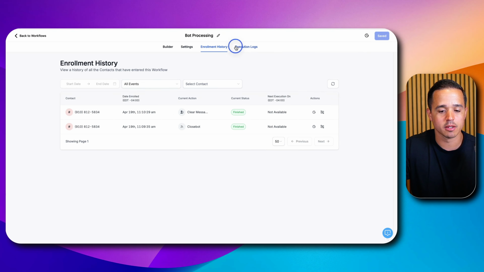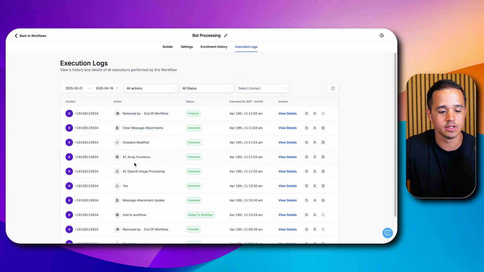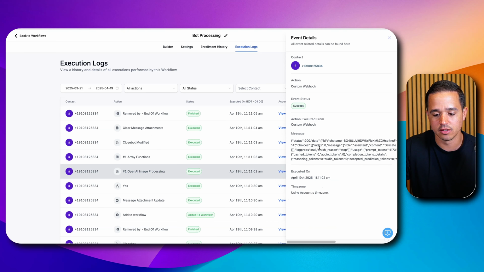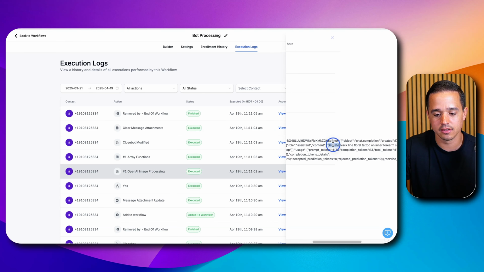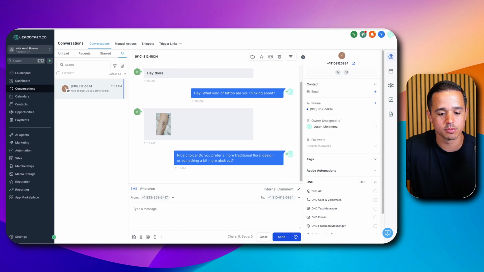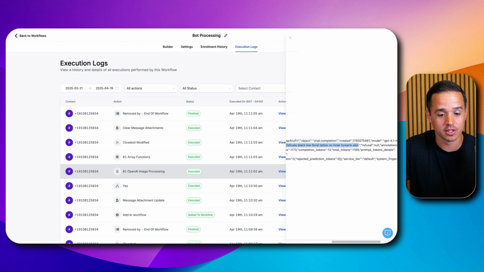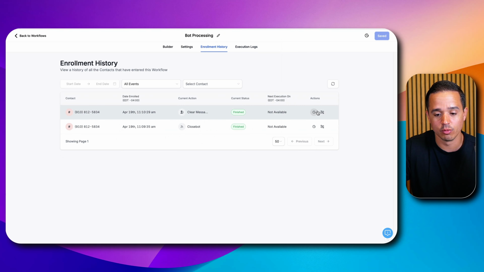Okay, looks like it processed. If we come into the execution logs and look at the OpenAI image processing, we can see here that the content right here is actually the 50-character description. And let's see if the bot responded. Nice choice. Do you prefer more traditional floral design or something a bit more abstract?